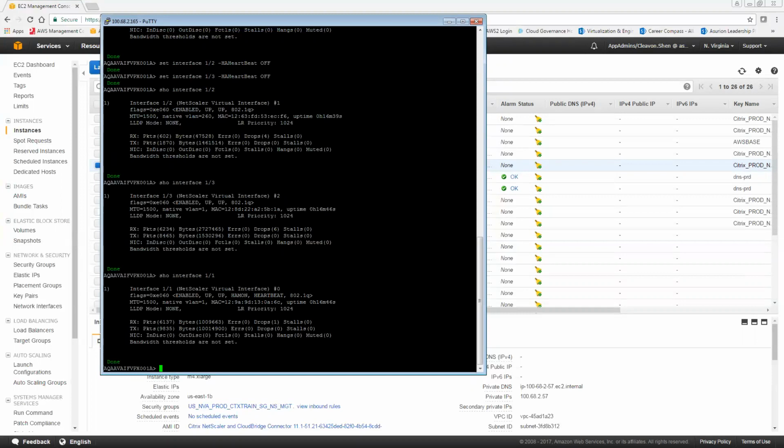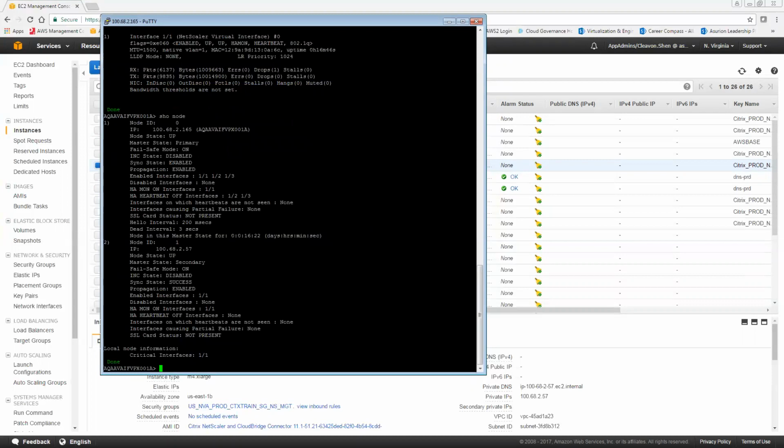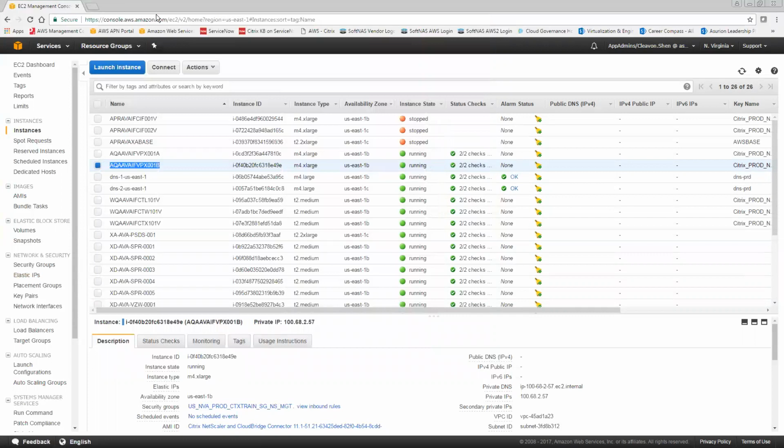So let's do show node, see if the secondary is up again. So we can see that secondary is up again, and you can see here, it says for sure that HA is off. Heartbeat is off for the other interfaces. 1/1 is the only one where monitoring is on. Monitoring is never enabled on 1/2, 1/3 either. So at least it's smart enough to know not to monitor that.